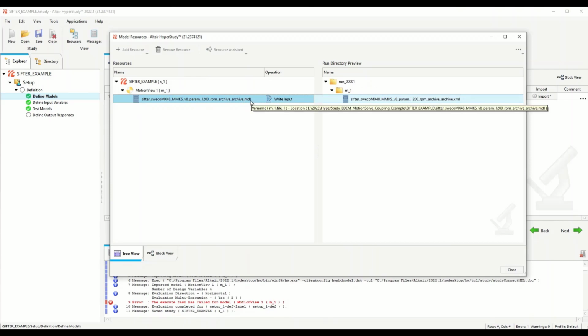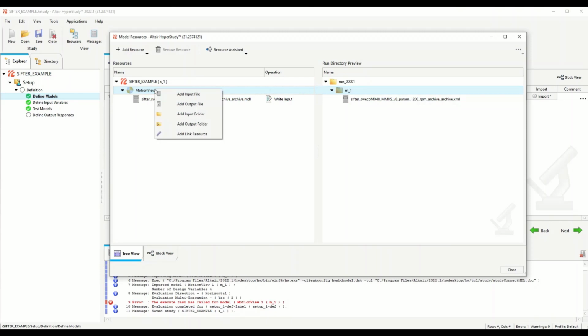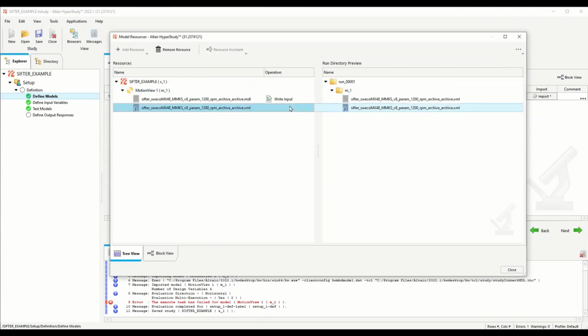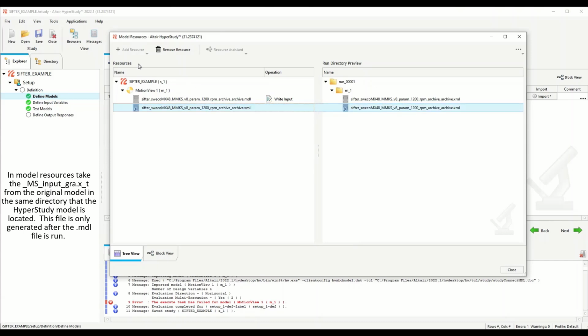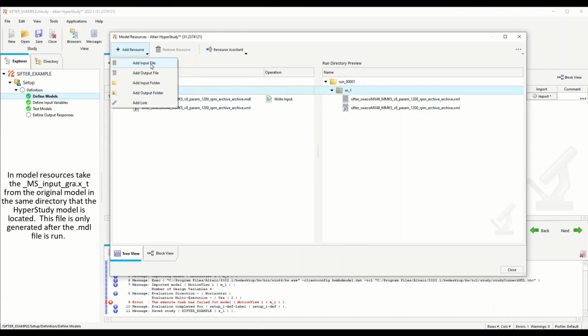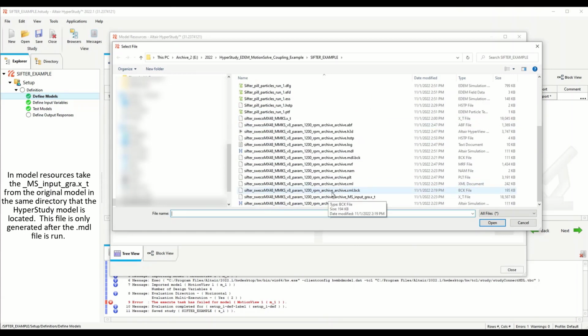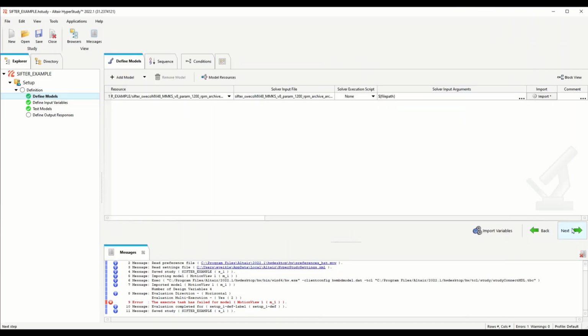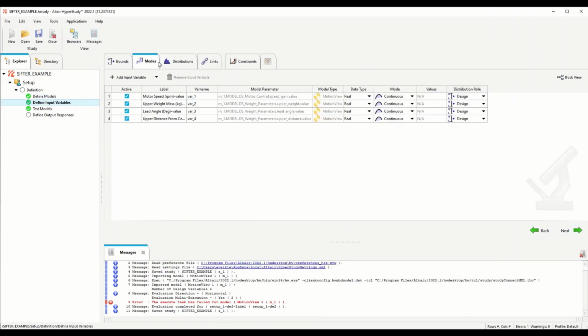So we need to add in model resources. In the model resources, we've already added that MDL by selecting that, but we need to pull or create an output file, the XML. And then we'll also pull in the graphics file. So that's adding a model resource input file, and we're specifically looking for the ms input graphics.xt file. We're going to copy that. Now, M1 should be ready to go.